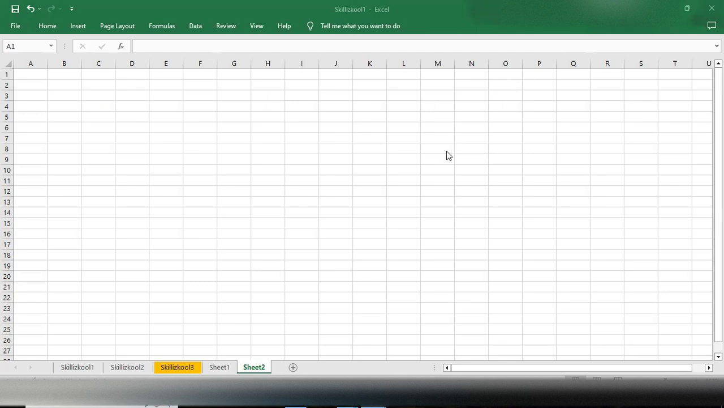Today I'm going to discuss the conditional functions and logical functions, as we have covered aggregate functions and number functions in the last two videos. So today we will start with the conditional functions. A conditional function performs a calculation on the cells only if they meet certain conditions.